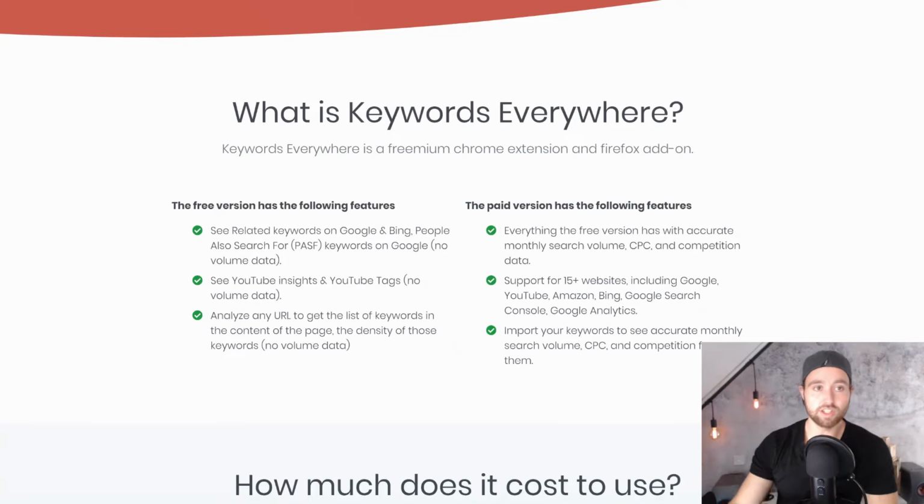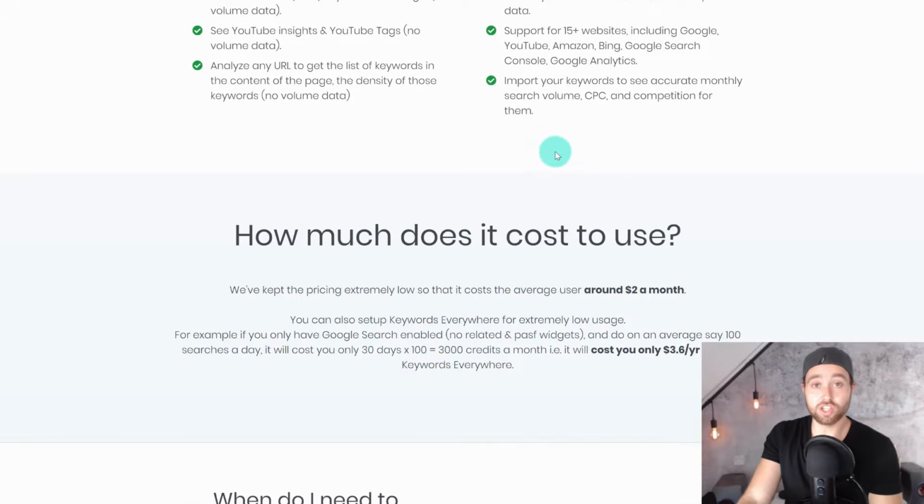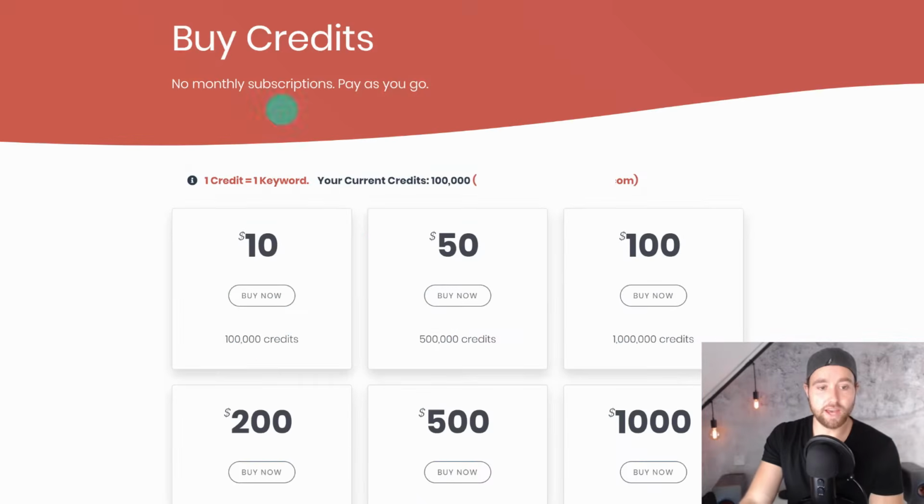So Keywords Everywhere you can download for free, and you actually have a large amount of credits to start with, and then eventually you may have to purchase a few credits, but it's super low cost. You can see the average user is around $2 a month. Some, it even costs them like $4 a year. Here is the page where you can purchase credits. So you can see $10 is 100,000 credits, and 1 credit is 1 keyword. So even that is going to last for a very, very long time.